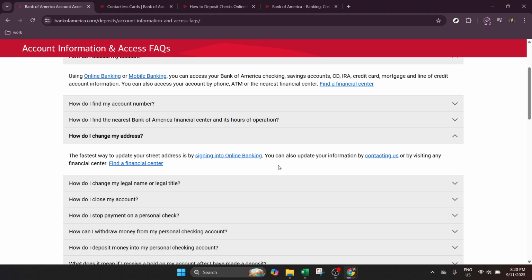After you've entered your new address, the next step is to confirm the change. Look for a button or a link that says Save or Update Information and click on it. Bank of America might ask you to review your changes once more to ensure everything is correct. Once you're satisfied that the information is accurate, go ahead and submit your updates. You'll typically receive a confirmation message on the screen indicating that the changes have been successfully made.